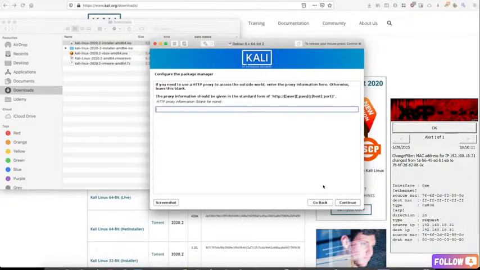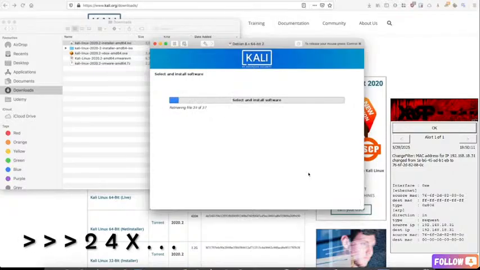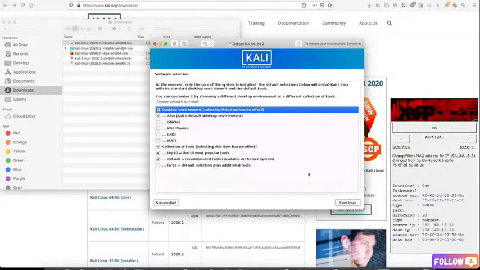Here, Kali asks for the HTTP proxy information, but we're not going to need it now, so we can just leave it blank and continue. In this section, you can choose the desktop environment that you want to use. Kali is no longer offering separate images for every desktop environment. There's just a single image for all of them, and it can be chosen during installation. So I will continue with the default option, XFCE.